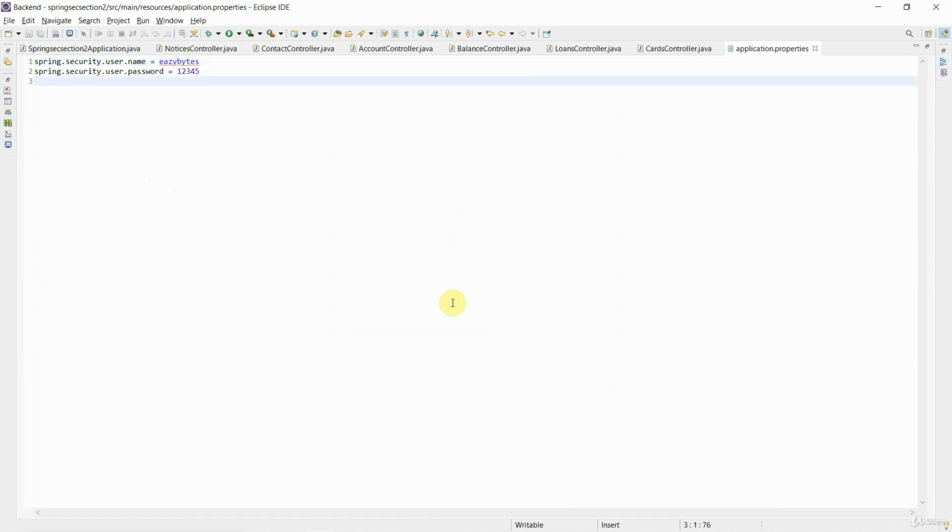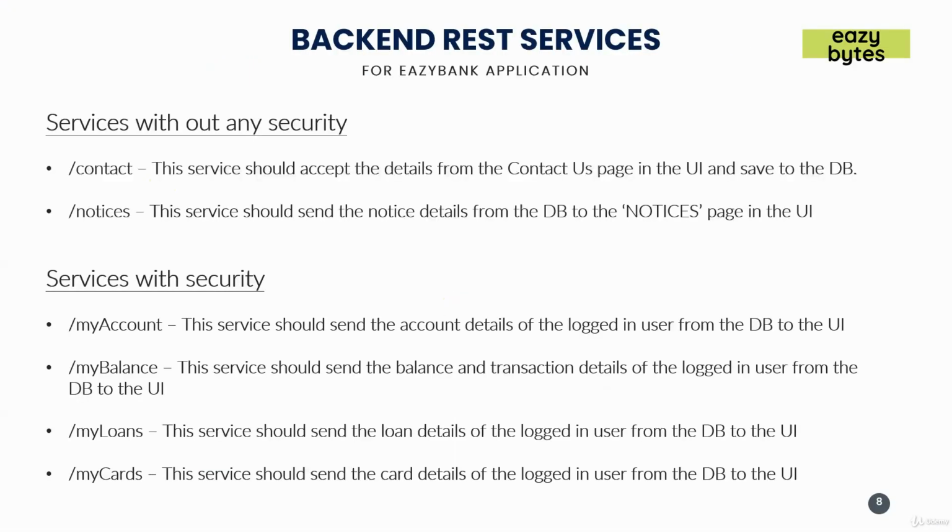The next thing that we have to do here is to build the REST controllers and REST services for all the services that we are going to call from the UI. If you recall from the previous video, these are all the services that we are going to invoke from the UI to make this an application which has backend and database interaction. To make it quick, I already created the controllers for all these services. Let me walk you through all those controllers quickly.